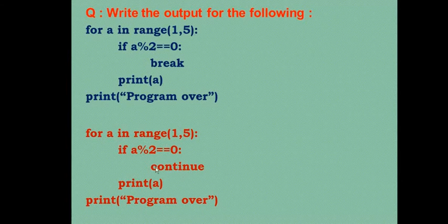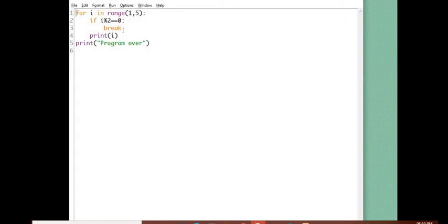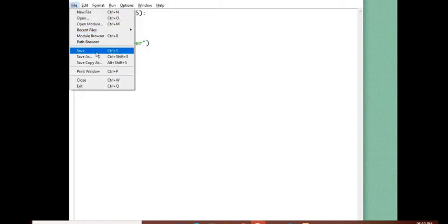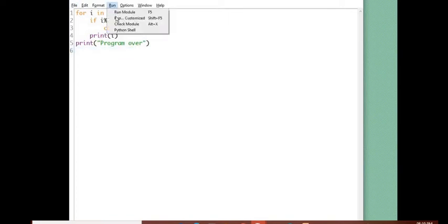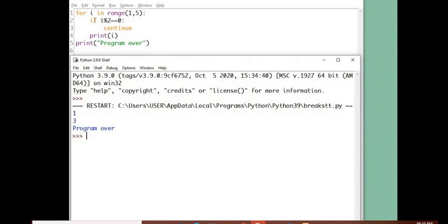See the next program segment here. The same thing with the continue statement. Let us execute that in Python. So I am changing this break statement to continue. Now let us see the output for this. I am running the program. See the output here. Let me explain this also.